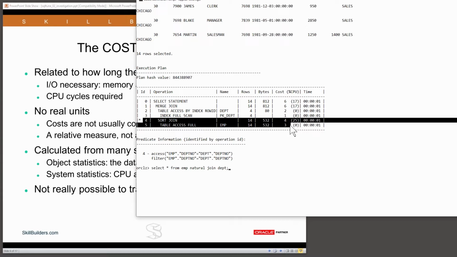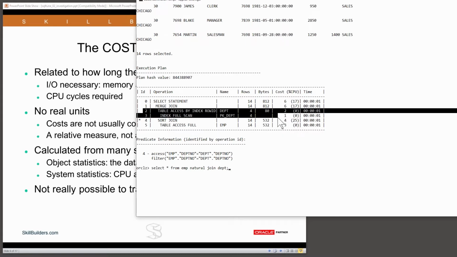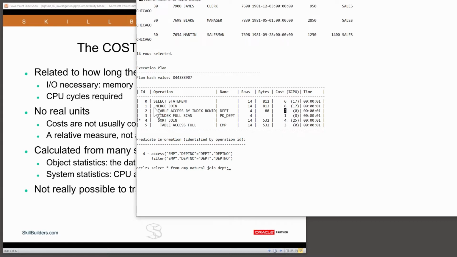So 4 and 5, total cost of 4. 2 and 3, total cost of 2. So guess what? The cost of the merge join is 6. 2 plus 4. So remember that. The cost of the parent includes the cost of the child. And then, of course, the total cost is 6.